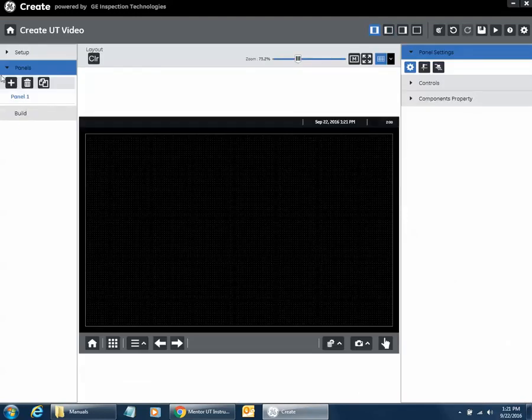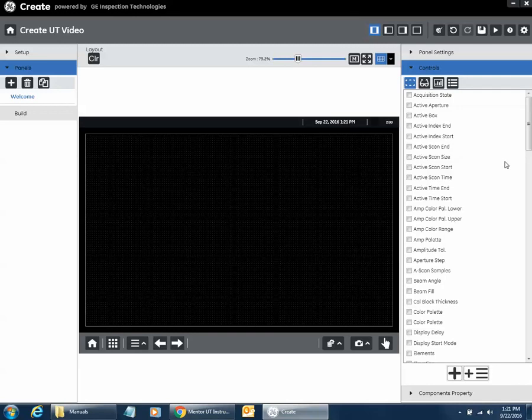Now, when we've created a panel here, I double clicked on the panel name, and I'm going to change the name of the panel to Welcome. All right, now I'm going to begin adding controls to that panel.